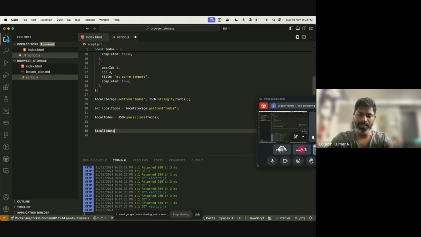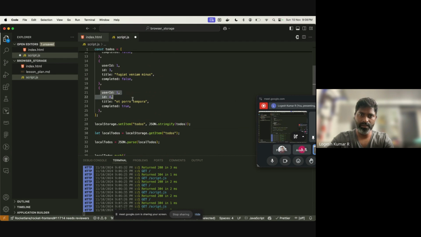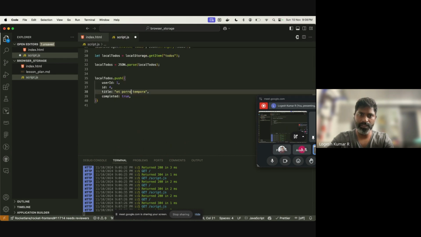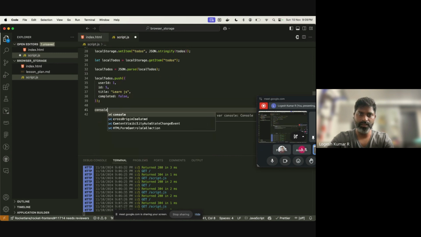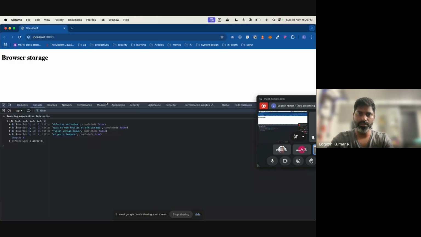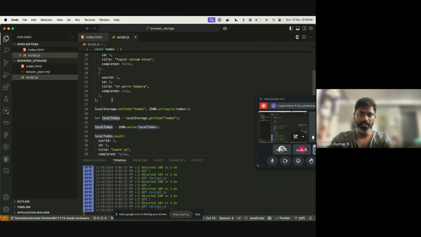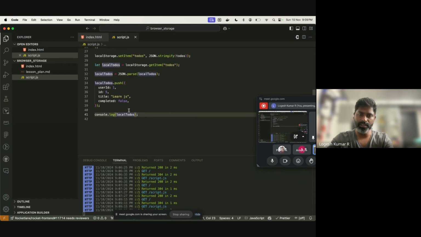There is something called array.push. Since this is an array, you will get this array.push, and inside this you can push a similar item like this. In this case, ID is going to be 5 because we are incrementing, title learn.js, completed false, and now you console.log the local to-dos. If I refresh it, you get 5 items and learn.js has been added. So this is how you add a new item to the list.